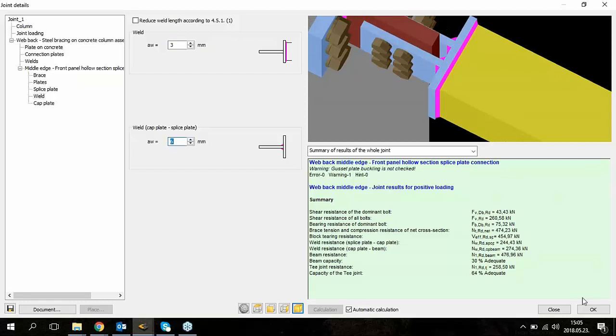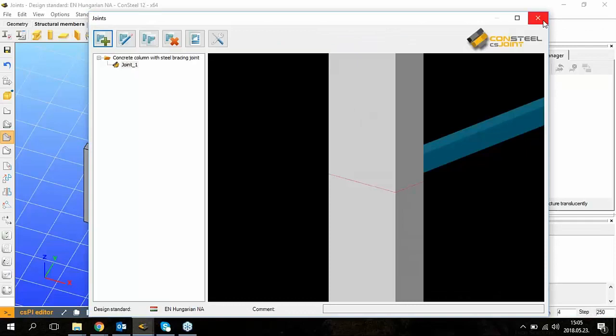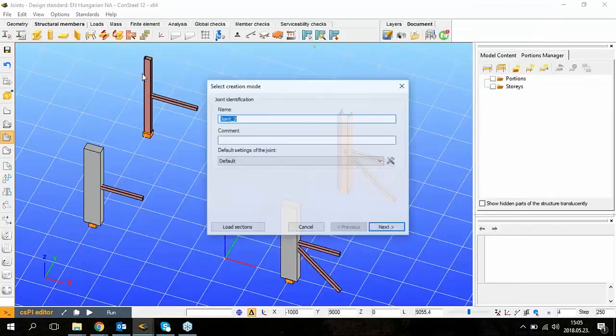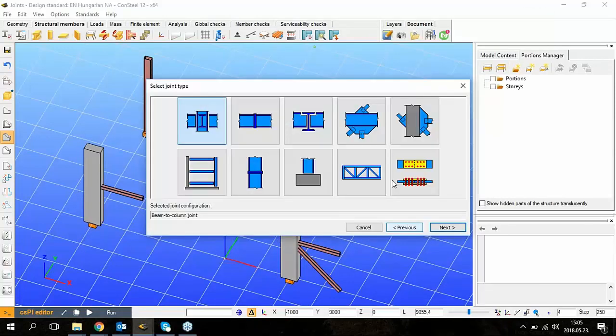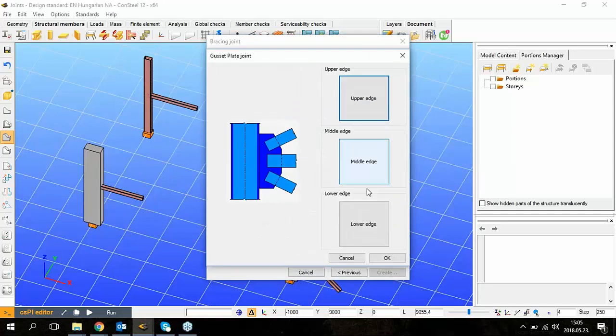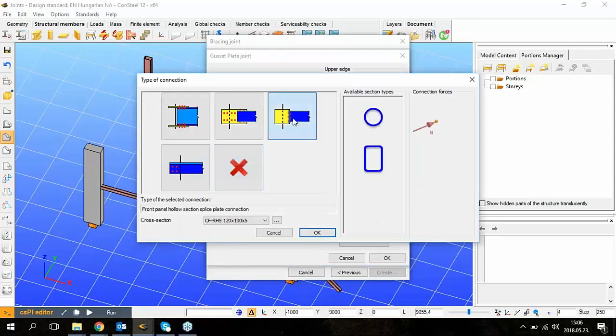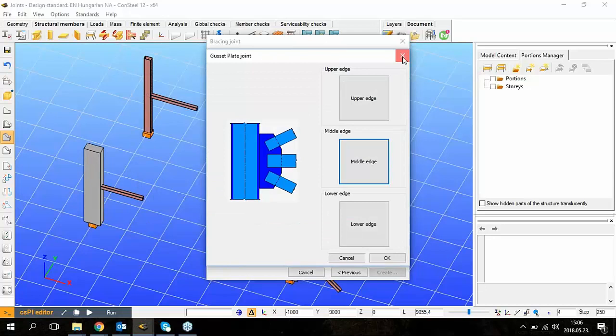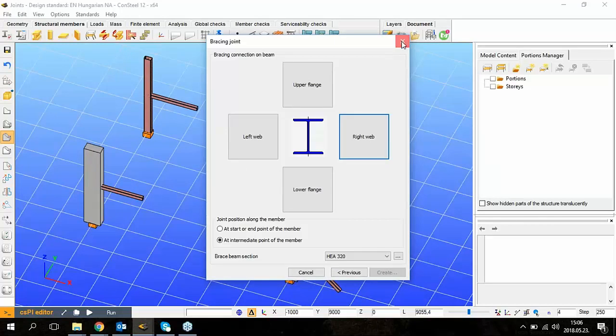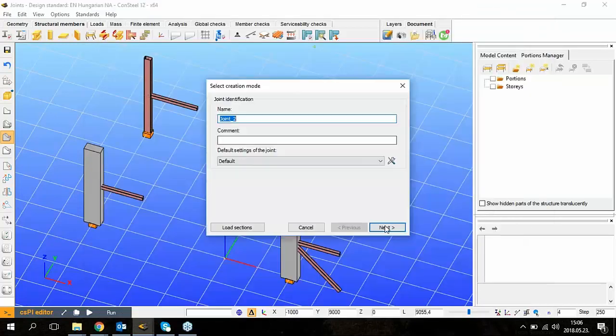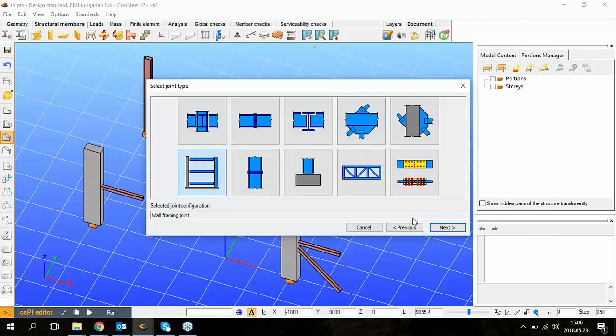Okay, this is the first new connection, and what is worth mentioning is that this type of connection, so this cap plate connection, can also be found in the steel bracing joints. So here you can also find this new type of connection. Okay, the other new connection type is the wall framing joint.